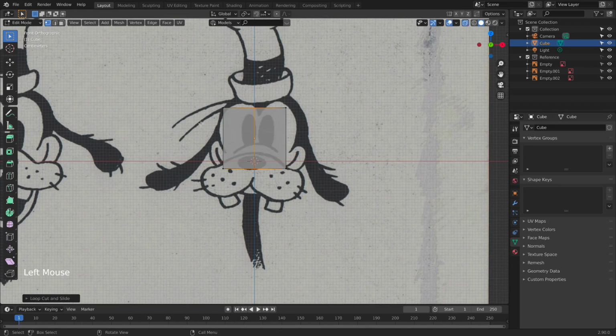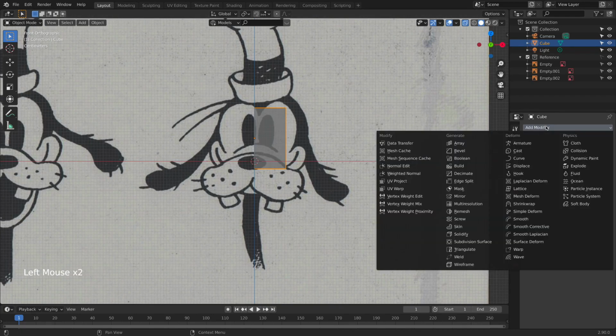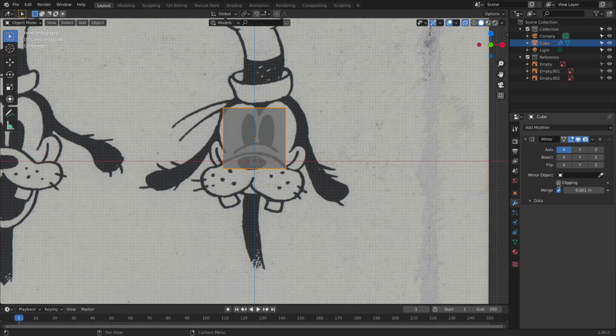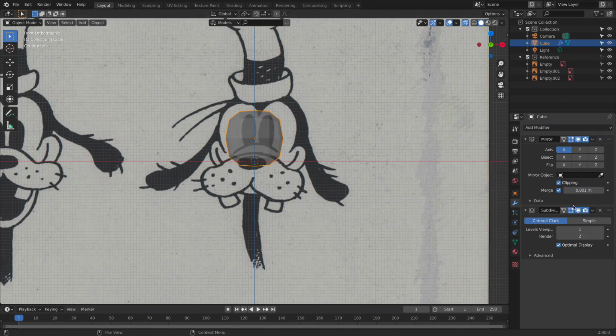Now I will go in X-ray, and I want to get rid of this half because I want to add a mirror modifier. So here under modifiers I will add a mirror modifier, and also don't forget to turn on clipping. And now on top of this I want to add another modifier, and that one is subdivision surface, and let's increase the number of subdivisions to 2.